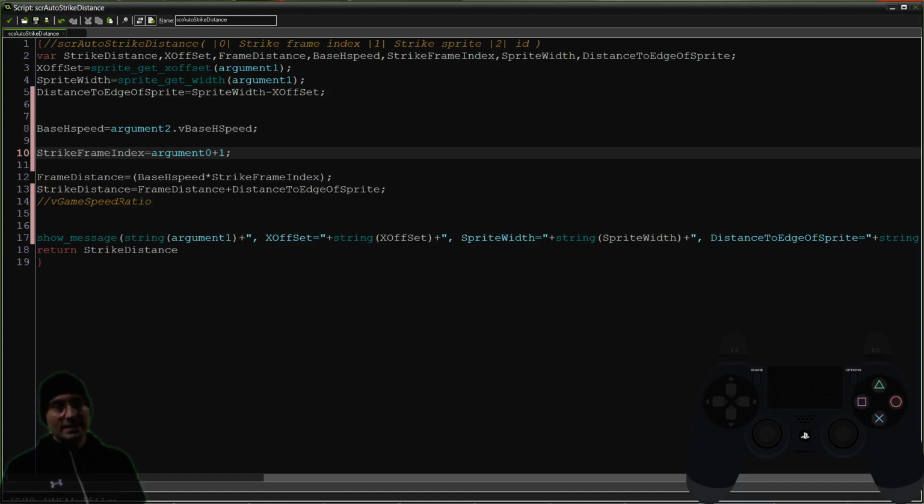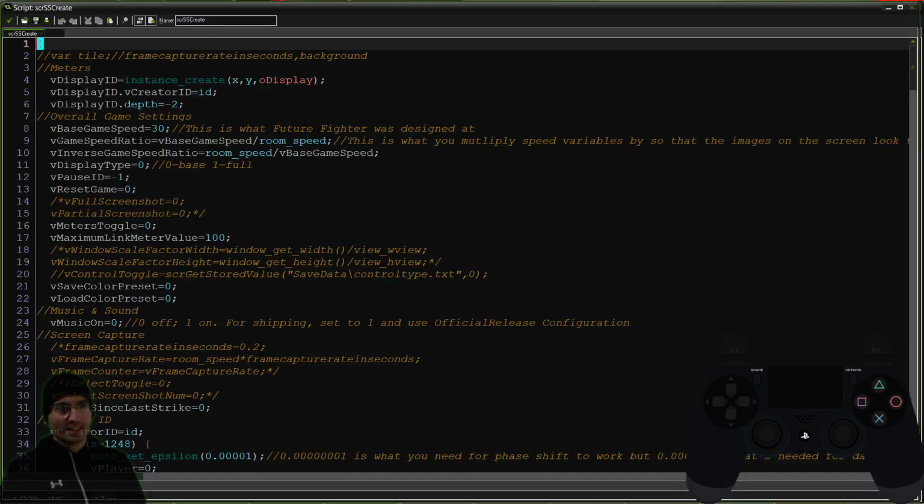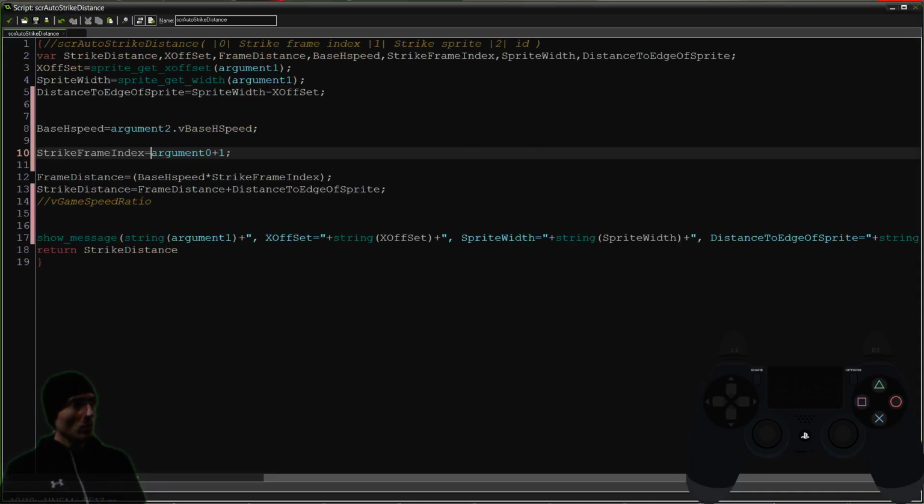That is an easy calculation to make, and actually I think it's one that we did. Yeah, the inverse game speed ratio is really the variable that we're going to want to use here, because we're going to want to take the strike frame index, which is the number of frames that are going to be displayed before the attack is done. We're going to want to multiply that by at least the inverse game speed ratio, so we know how long these are displayed. And of course, this is going to increase the frame distance, which is what we want to do.